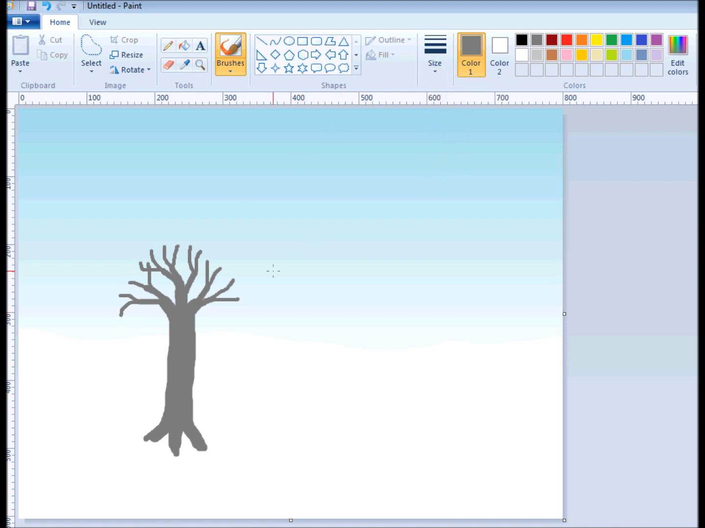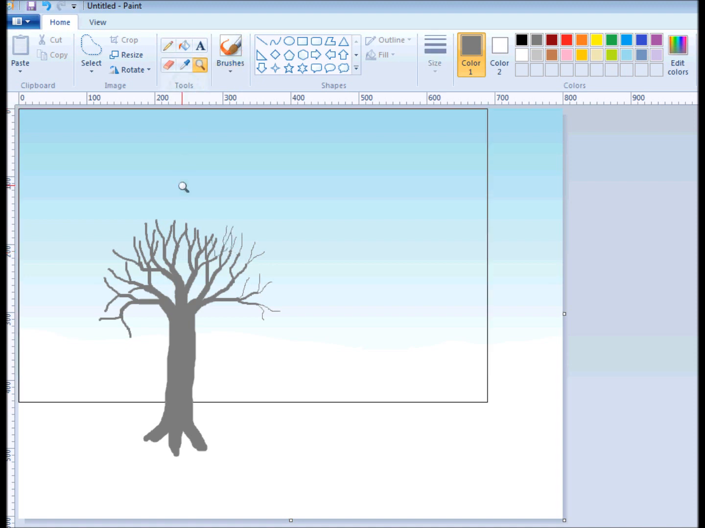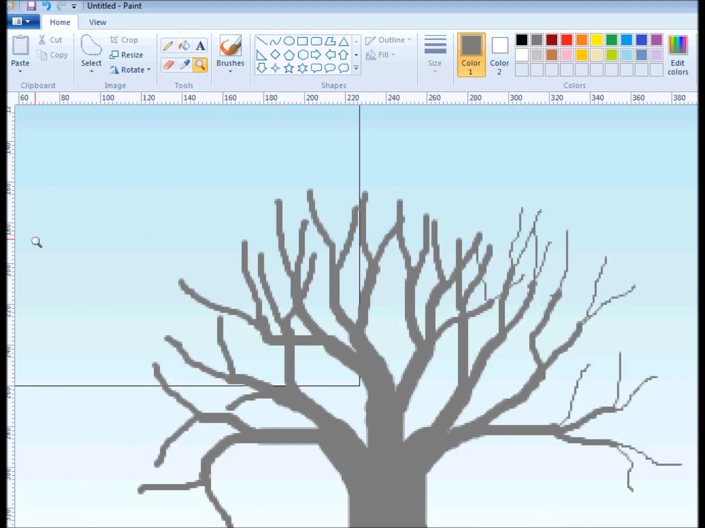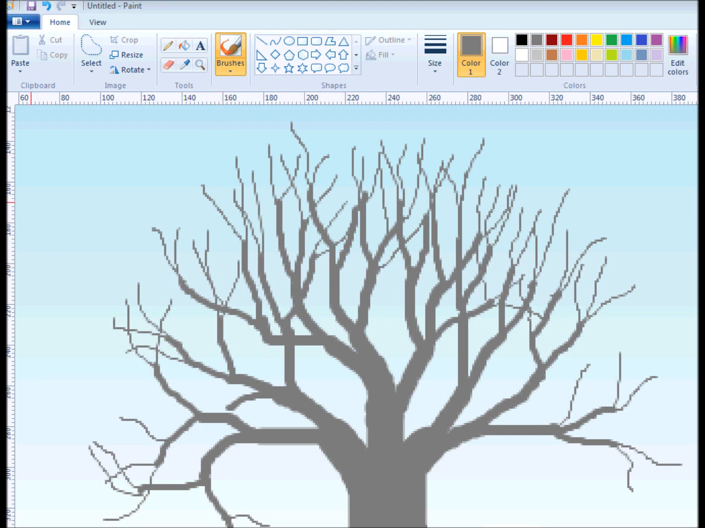So we'll go to a smaller size yet. So I'm splitting each one of these branches twice. There, I've filled in my branches, and now I'm ready to do some shading or contouring.